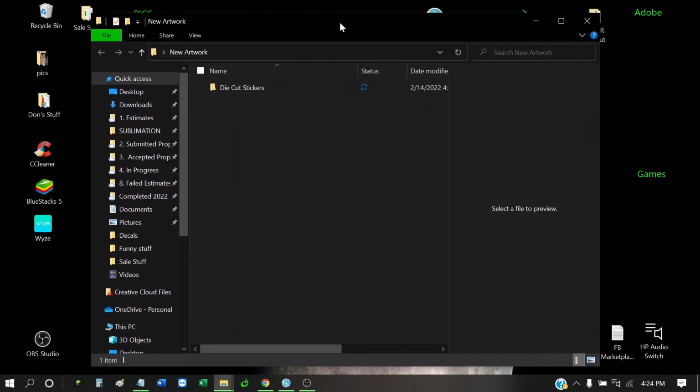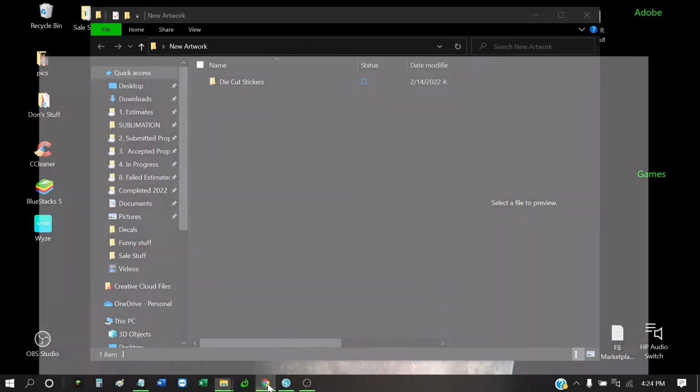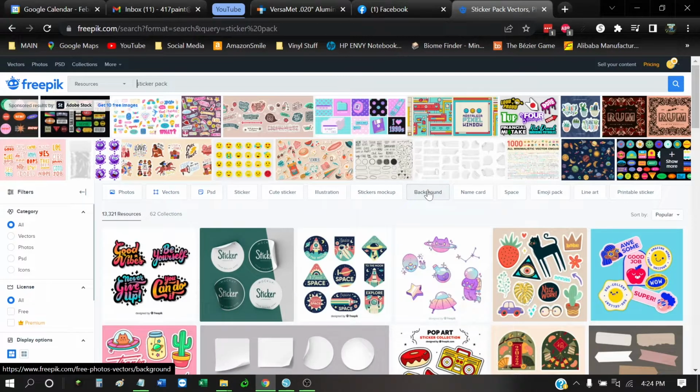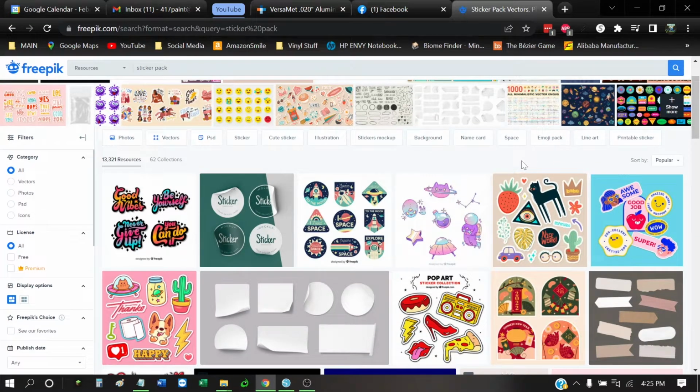So let's do that. Let's jump on Chrome here, or if you use a Microsoft browser, whatever, go in here and you can get your artwork from anywhere. I get my artwork from freepik.com. I have a subscription to them. You can get some free stuff from them, but if you want the majority of the good stuff, you are going to have to pay for it, pretty much like any of the websites. But we're going to use freepik.com to get our sticker pack today.